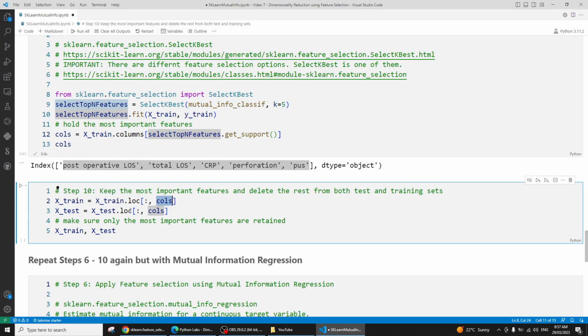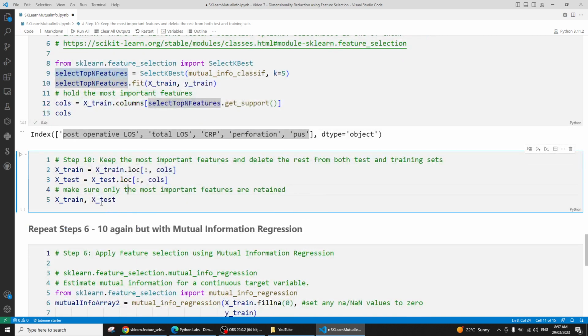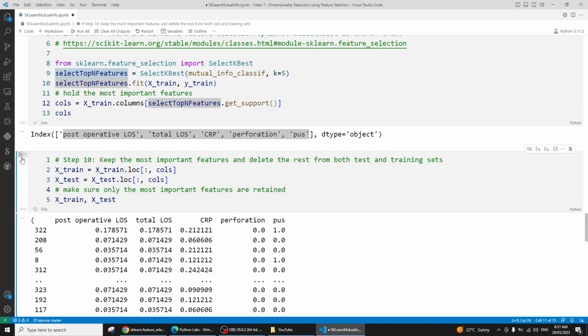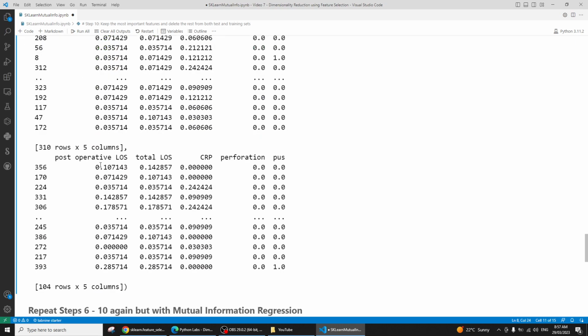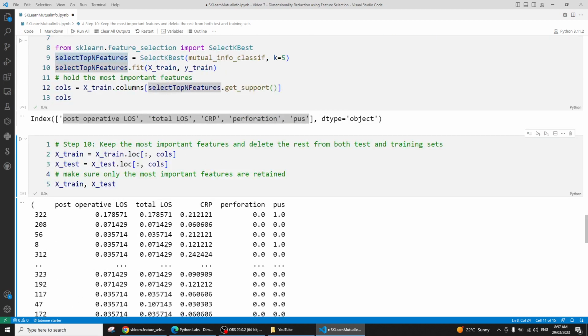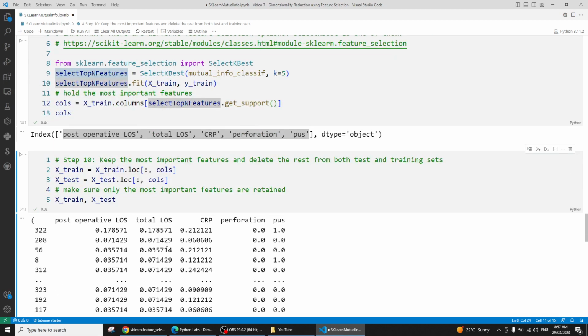So if I run this code, let me show you this, it is going to delete all the columns I'm not interested in. I'm only interested in the 5 most important features. So these are the 5 most important features. This is from the training set, and again the same features from the test set. So this is how we can reduce the dimensionality.